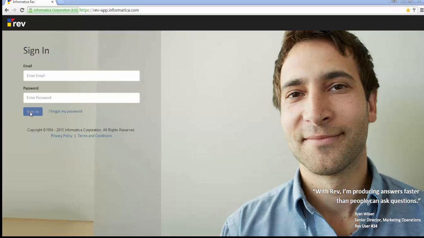Do you work with data and need an easy way to clean and prepare your data that doesn't involve advanced Excel knowledge or technical programming skills? Well, let me introduce you to Rev, a tool built for you that enables you to easily and quickly clean your dirty data. Let's sign in, and I'll show you how.